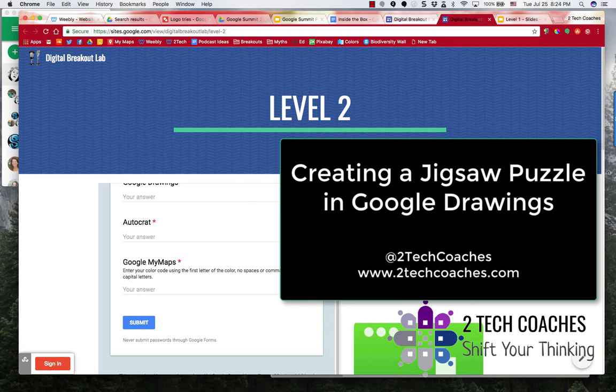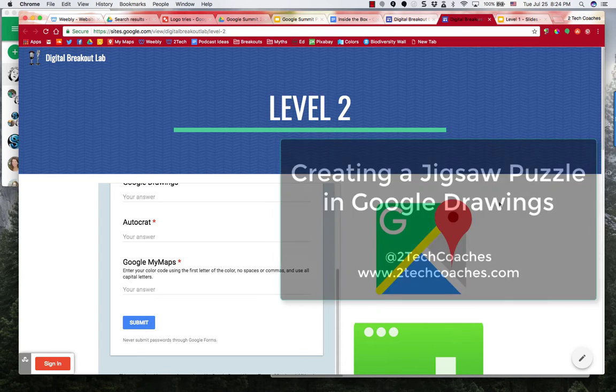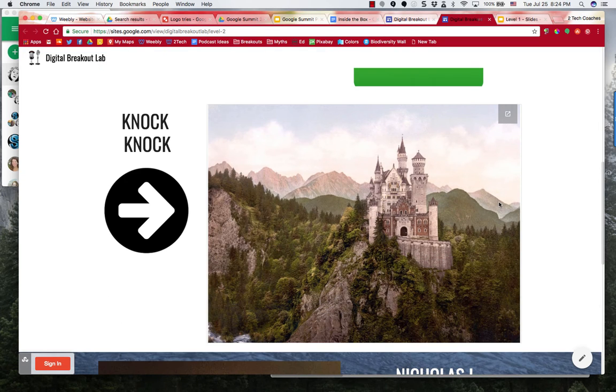Hi, I wanted to show you how we built part of this level 2 puzzle in our digital breakout lab. If you scroll down to the castle knock knock clue, you can see we added knock knock and the arrow as a clue that you need to look closely at this image of the castle. If you mouse over the image of the castle, you'll notice that most of it is an arrow, but if you go to the door where you would knock knock, you can see that I can click there.